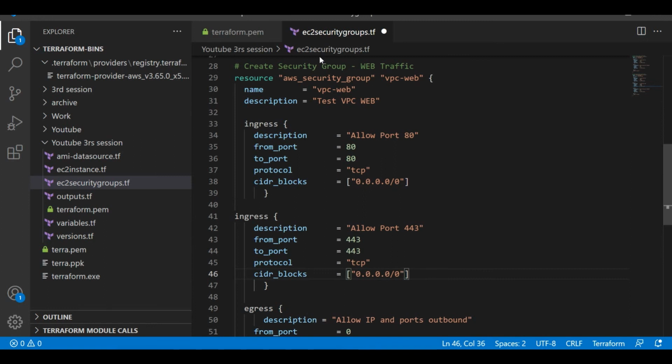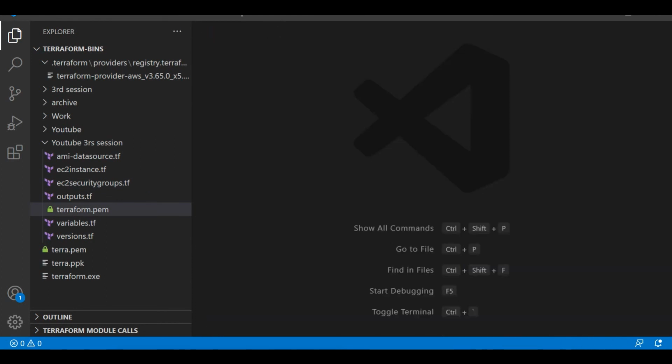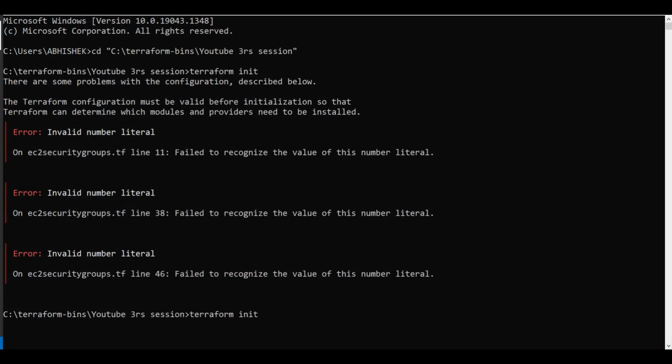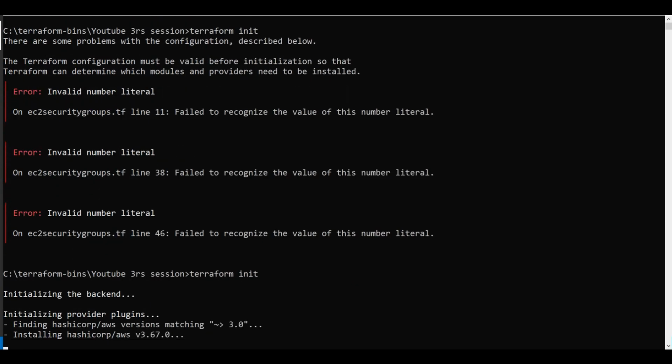So I need to save this and I should be fine right now. Let us see now. It is again checking the versions. It is installing the HashiCorp provider and right now the version is 3.67. So it is installing that same. I will pause the video until the initialization completes.